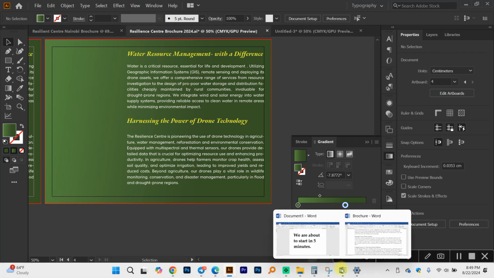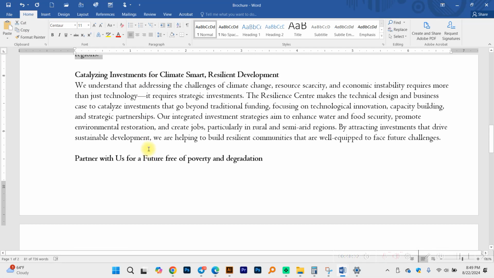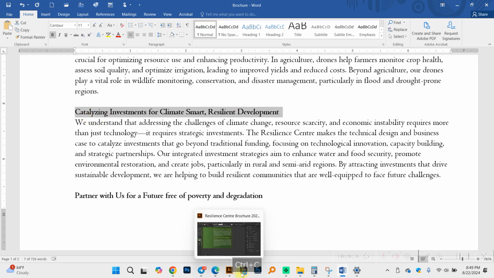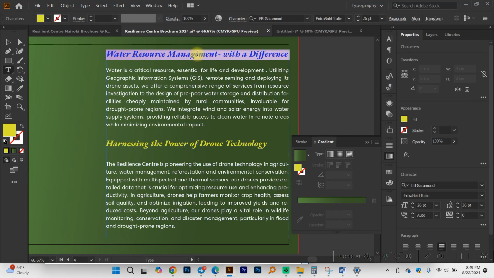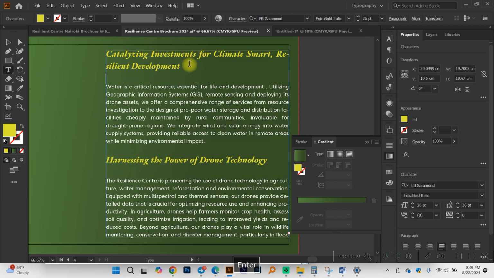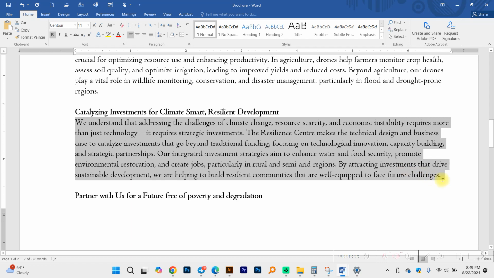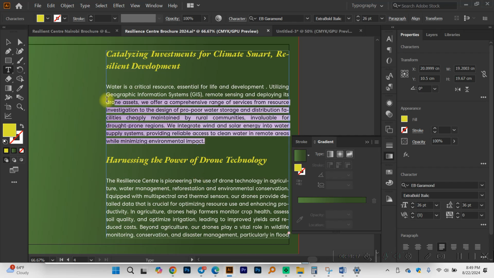Right? I can even come over here now. The next title is Catalyzing Investments for Climate Smart. I don't understand what this means. So this is the first title. I'm going to paste it like that. Then where is the text about it? This is the text.